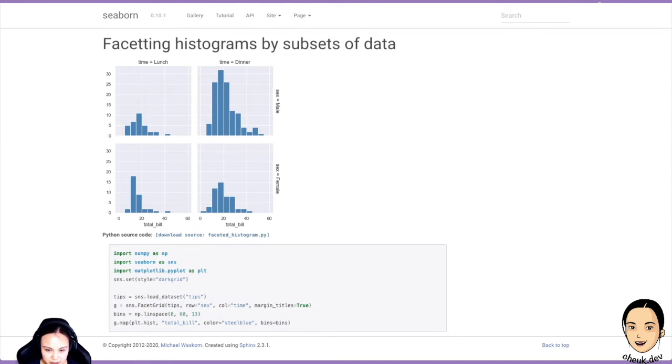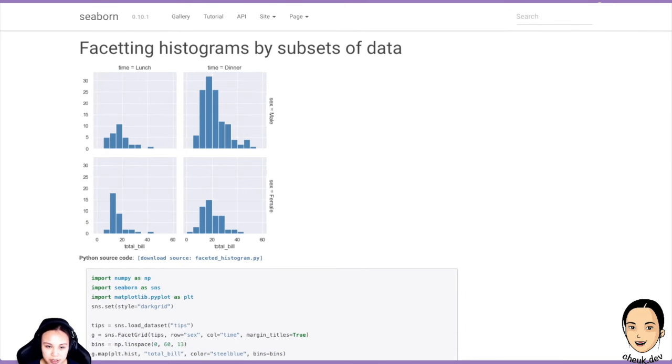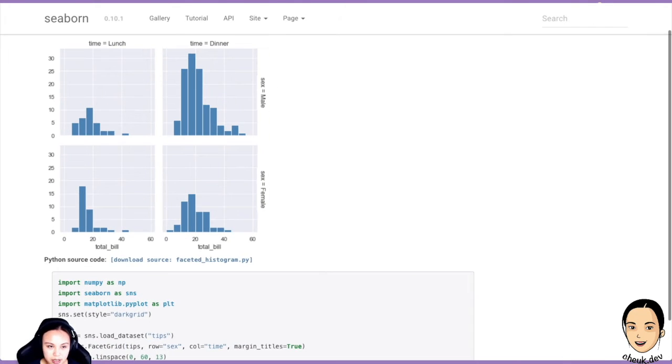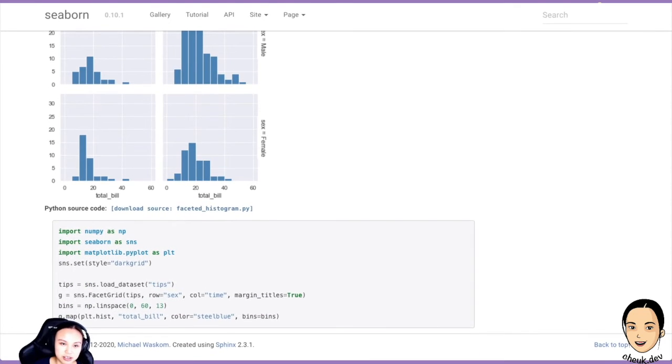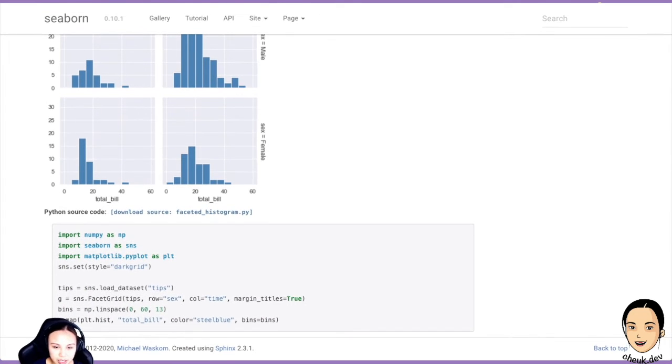You can see here, if I zoom in a little bit, maybe it's better. My head is kind of in the way, sorry about that. I can't really scroll down a little bit more, but it's quite easy to do with the FacetGrid.